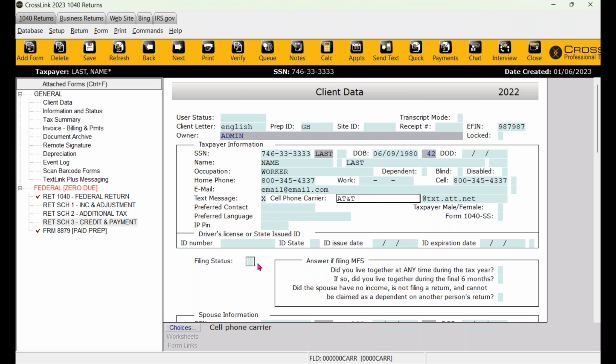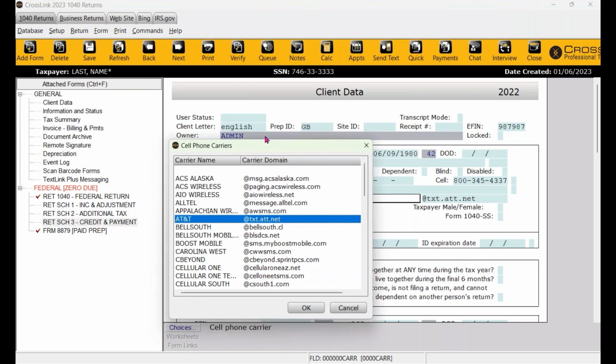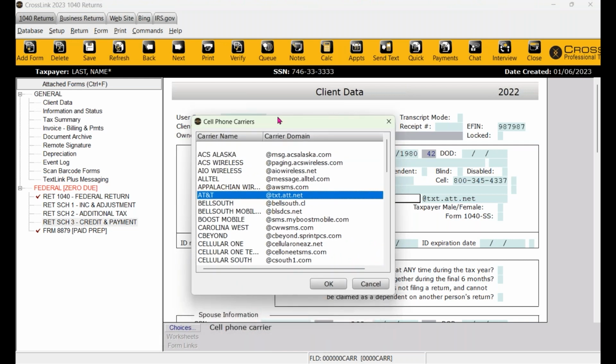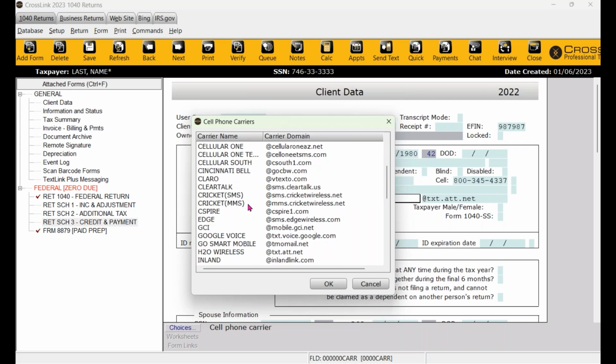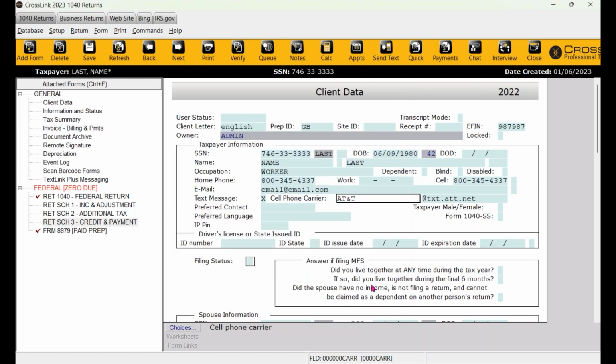But this one is tied to a database. It's tied to this choices list. So if you see this choices button at the bottom illuminated, that means that you have a list of choices that you can choose from. You click on the button and it shows you this list of all the potential options that can apply. So keep an eye out for that.